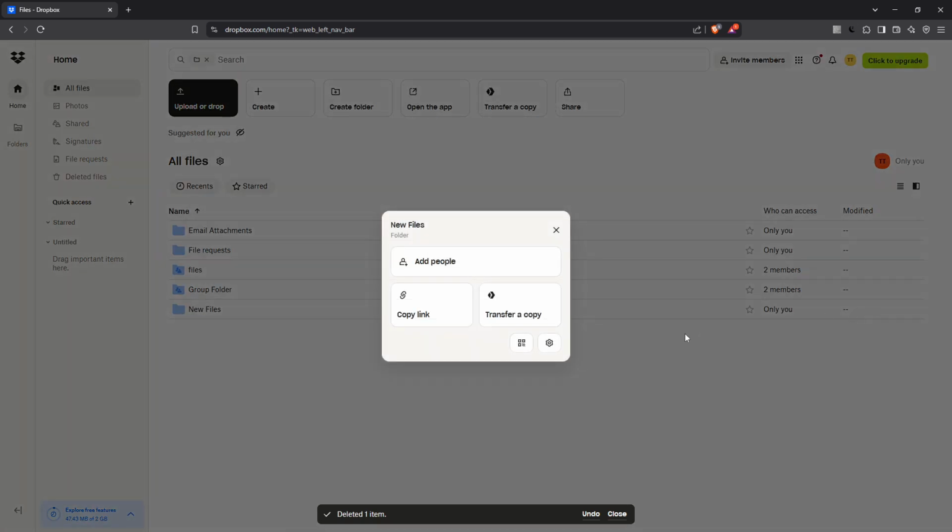Now, Dropbox gives you a couple of options when it comes to sharing your folder. You can either add specific people by entering their email addresses, or you can create a link. Since our goal today is to make the folder public, we're going to focus on creating a link. This link can then be shared with anyone, making your folder accessible to them.